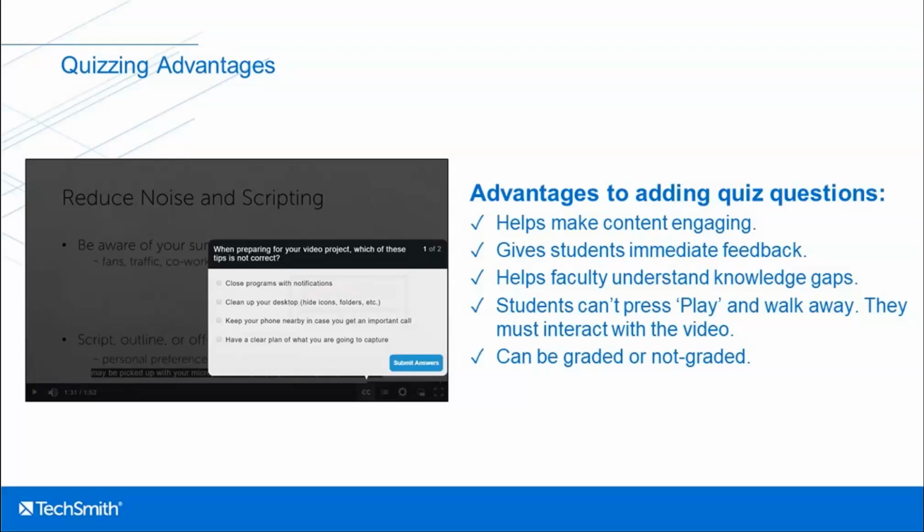And maybe even as important, it helps the faculty understand those knowledge gaps. The faculty get the analytic data on what students are understanding and what they are not, so that they can maybe revisit how they're teaching content or what needs a little bit more attention. This fourth bullet point is another nice thing about quizzes: students can't just hit the play button and walk away. They have to interact with the video.